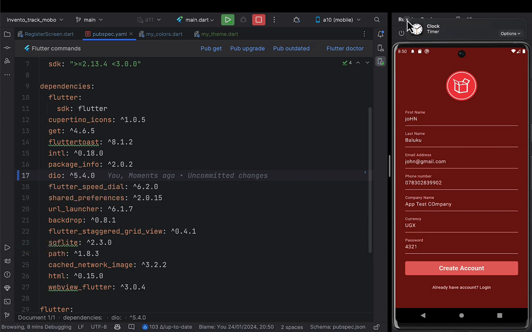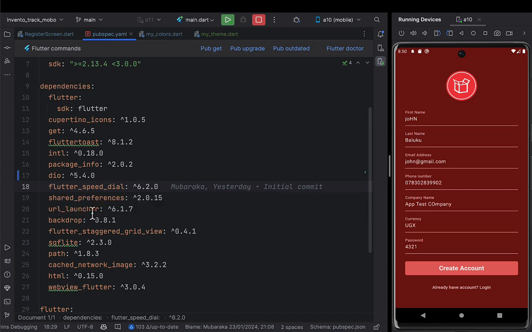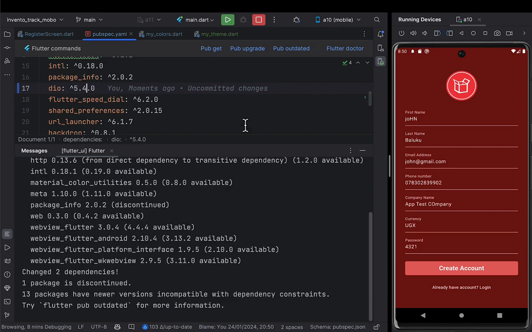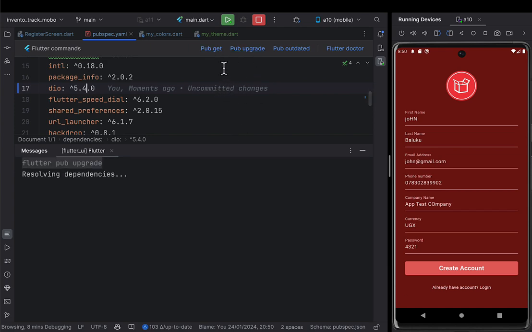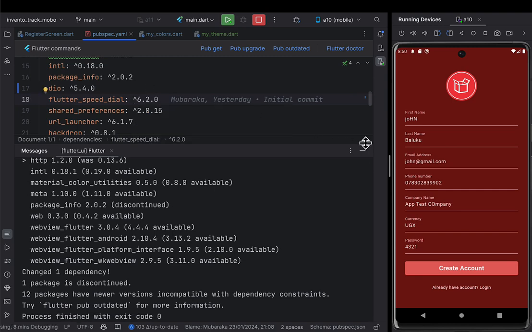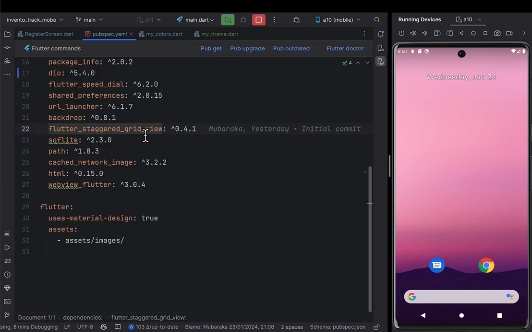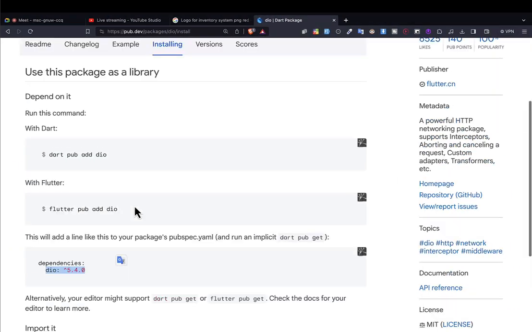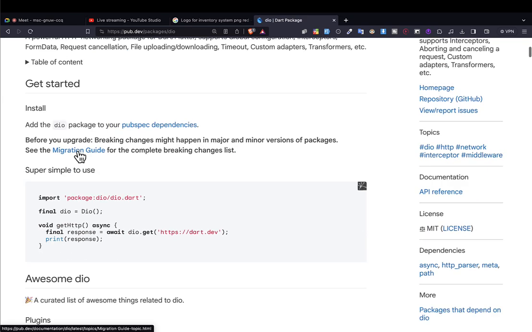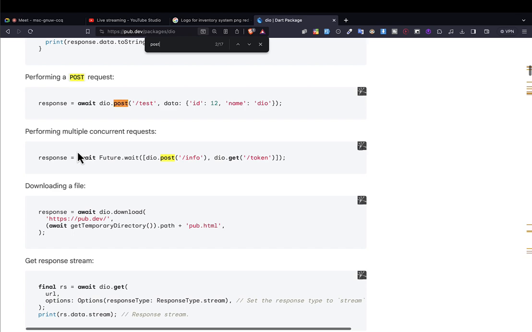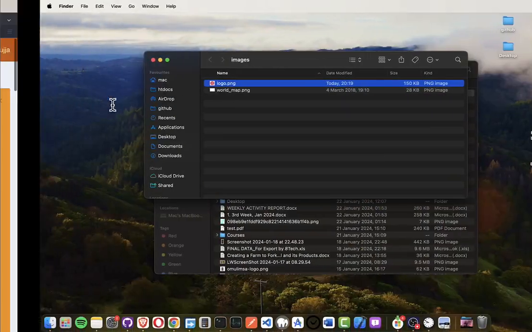Our time is up, but let's at least finish submitting. So after doing that, I'm going to run pub get, so it can import this Dio in our project. It has successfully run, so I can restart my app. Oh my God, I didn't want to restart it. Okay, let me restart, no problem. Then you can come here and read the documentation of Dio. However, I'm just going to take you through it. This is how you send a post, it's very simple. I'm going to use this to send our post method. All right, so let's go ahead and do that.